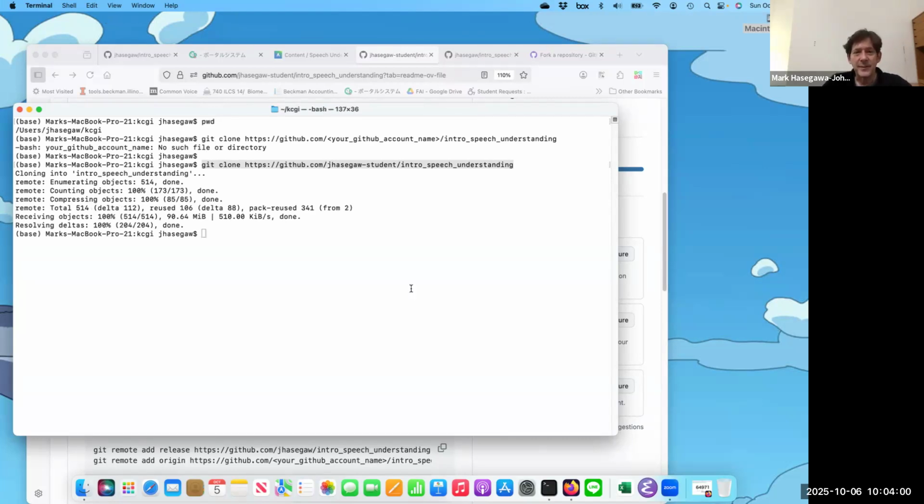All right, finally we have a full copy of the GitHub repository. Let me change directory into intro_speech_understanding. Let me go into PowerShell so I can do it using Windows commands. I want to change dir into intro_speech_understanding, and then I have to list the contents of this directory.